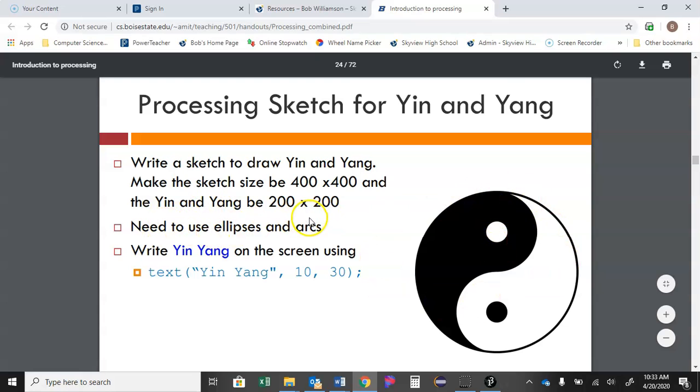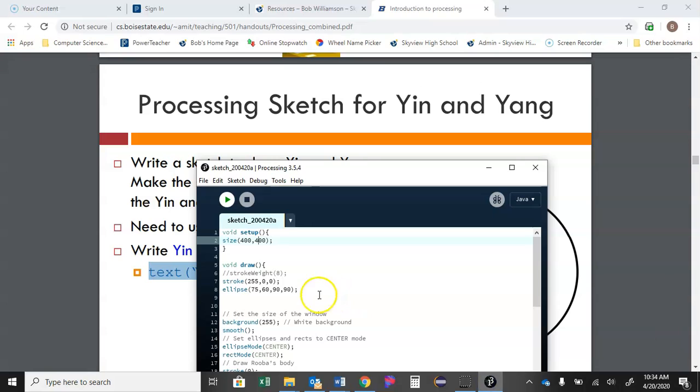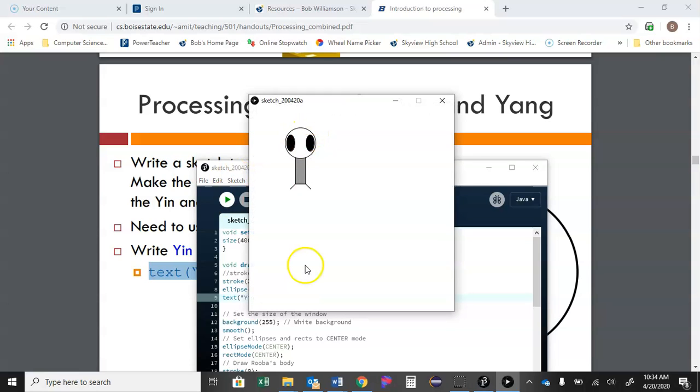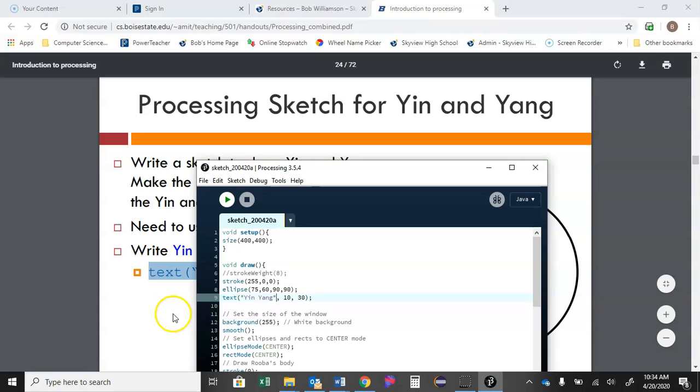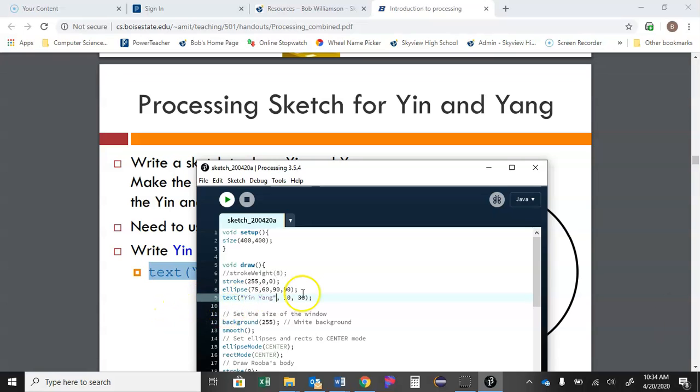You need to use ellipses and arcs, and we need to write yin-yang on the screen using this text. So I can actually copy this piece right here, and I will put that into my code and show you what that does. So I can put that anywhere here, run that. Well, it may need me to retype in my quotations. I don't know if I need quotations. Maybe I do.